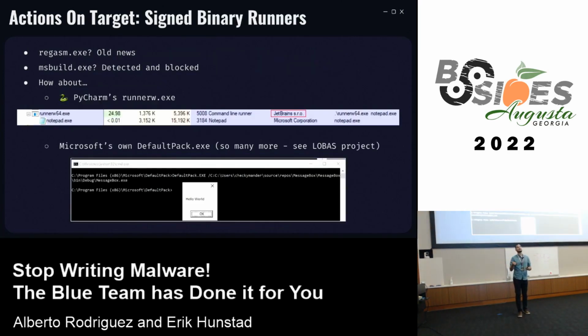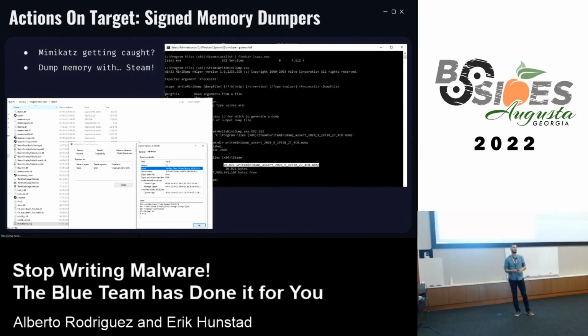Signed binary runners. We used RegSvr32 as red teamers for a long time, right? Everyone used RegSvr32, and then MSBuild. All these things were getting caught, so now boom, PyCharm, runner W.exe. You can execute code using Python executables, which are, again, signed as well. There at the bottom, default pack.exe. There's tons of these living off the land binaries, which you can leverage. They're signed. You can leverage them to execute the malicious code that you need.